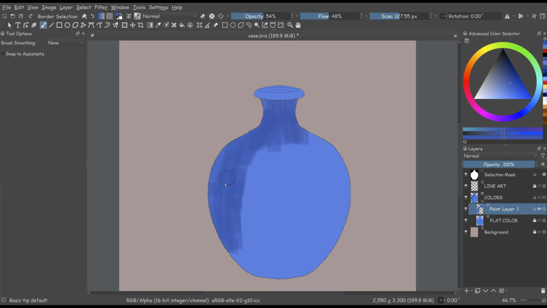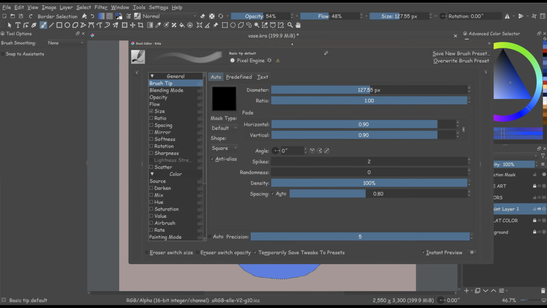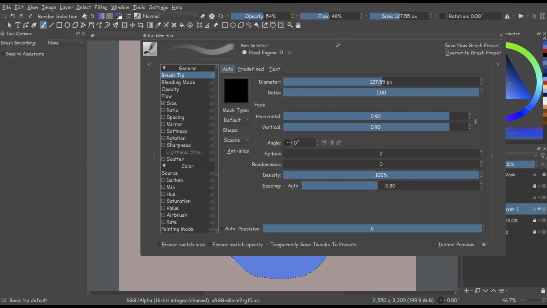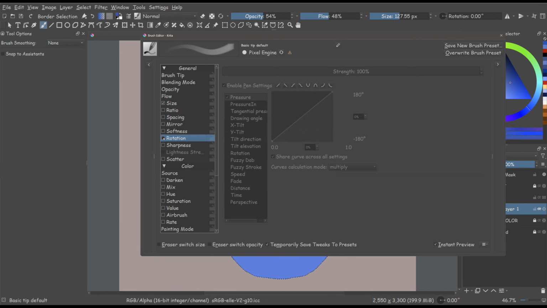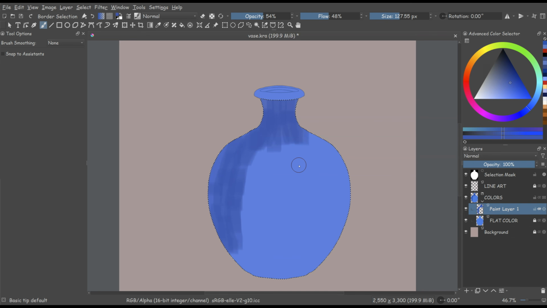Now the brush is only going one direction. I think we can make it more interesting. Let's go back to the brush editor and set rotation here. We are going to do an X and a Y tilt, but we are going to undo the pressure. Alright, now when I paint, as you can see, the brush is rotating. It is definitely making it more interesting.